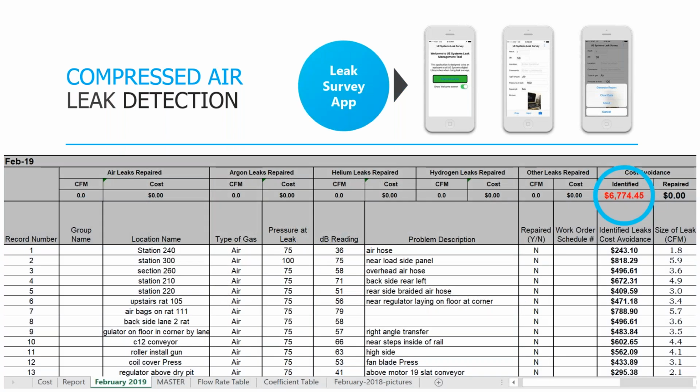So here's a closer look at the report. I actually did this little survey while I was conducting a training class for a plant that's fairly close to where I live. In about an hour's time, we went out and we found a total of 13 compressed air leaks. Right on the app, we were able to enter the location name. We specified they were all compressed air. The pressure, they were all 75 PSI except for one leak here. Here's the decibel level that we noted from the ultra probe. Again, we entered some additional location description information here.